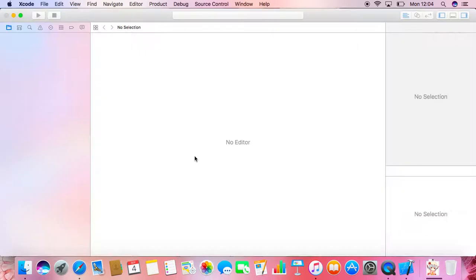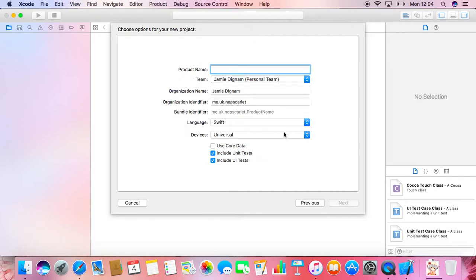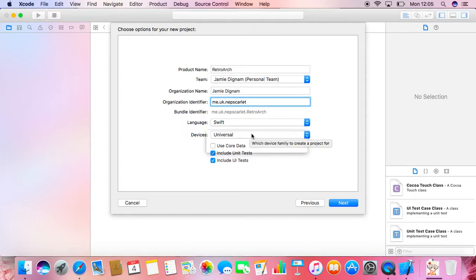Create a new Xcode project, single view application, product name, just call it RetroArch. Organisation name, just leave it as your real name or whatever. You have to be logged into an iCloud account first before you start. Organisation identifier, it normally follows a domain name and then a dot and then something else, but it can be anything you like. For me, I put me.uk.net Scarlet, even though that's not my domain. Mine's my old username. Language has to be Swift. Devices, universal. Next.